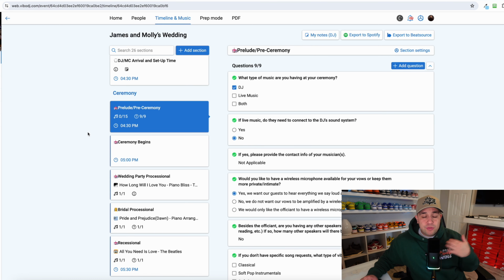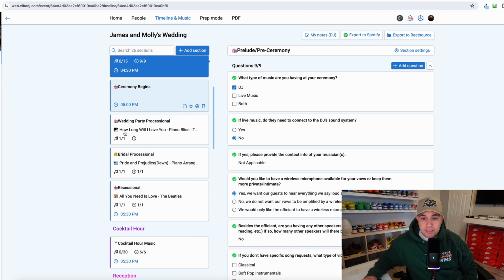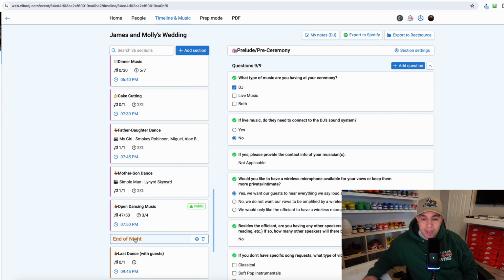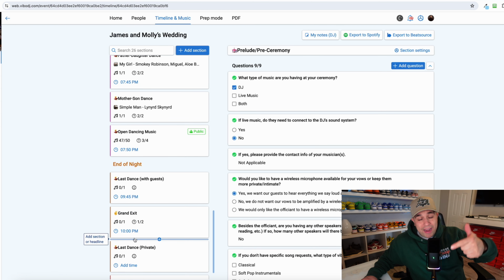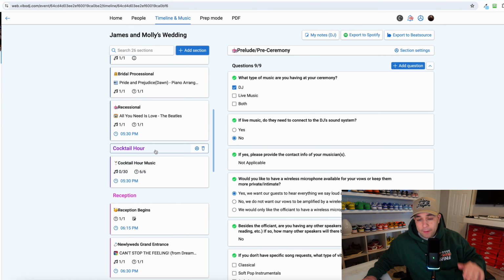So what I normally like to do is I like to separate my Vibo by activity. So we have the ceremony starting here. So you guys can see ceremony and then all the ceremony. Then I have cocktail hour. Then I have reception. And then I break up the end of the night. So like the last song with the guests, the grand exit, private last dance, and all that good stuff. So we have it broken up that way.